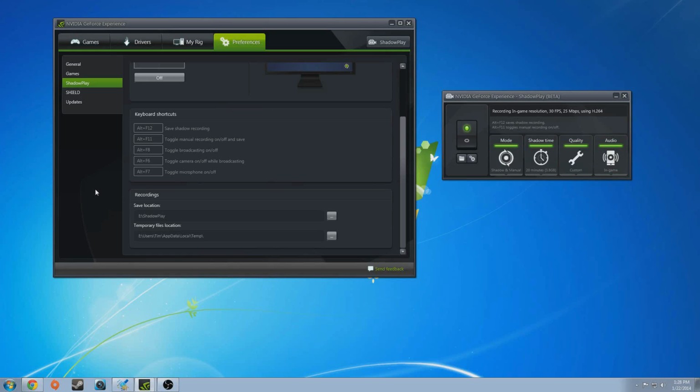Anyway, the second thing they added was the temporary file location. This wasn't a huge deal. I read on the forums and learned how to change my temp files manually. As you can see, I moved my whole temp file to my E drive, which is my recording drive. But if you're like me and have a solid state drive that only has like 120 gigs on it, and it's pretty much full, what ShadowPlay was doing was recording all that shadow video to your C drive, basically.